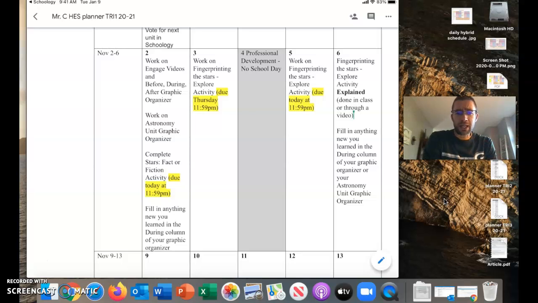And then I want you to fill out the before, during, and after graphic organizer. We're going to focus in on the before category. Your next job for Monday is to open up the astronomy unit graphic organizer and start to fill in information based on what you previously know or what you think that you know about specific questions. For both of those graphic organizers, if you put things in there that are completely wrong, that is perfectly okay.